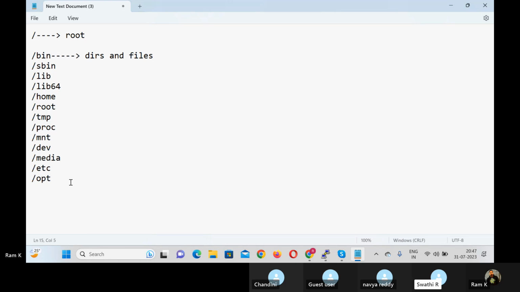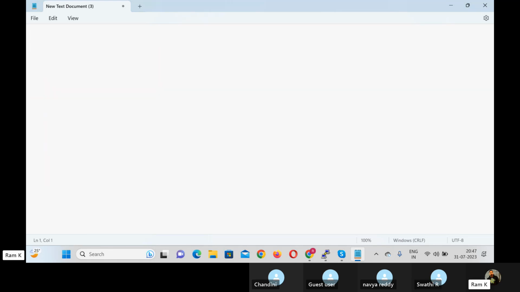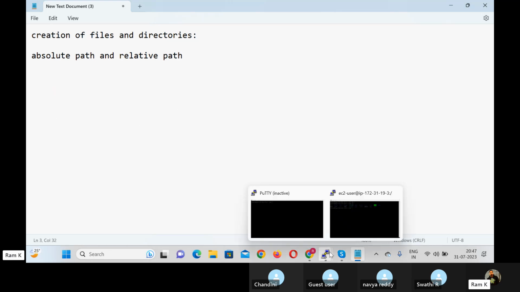Understood? Yes. The next thing which we have spoken about is creation of files and directories. In creation of files and directories, we have utilized both absolute path as well as relative path. Correct? Yes. Let us have a look at the things.